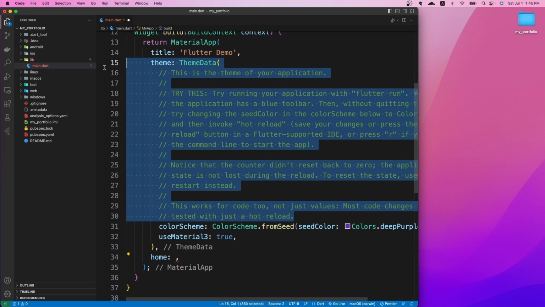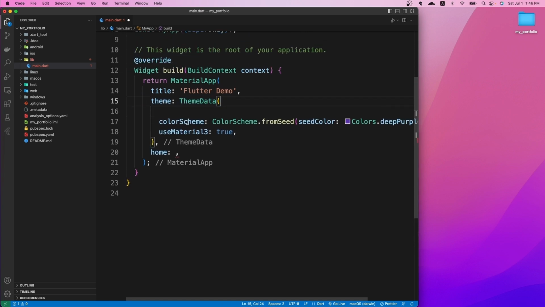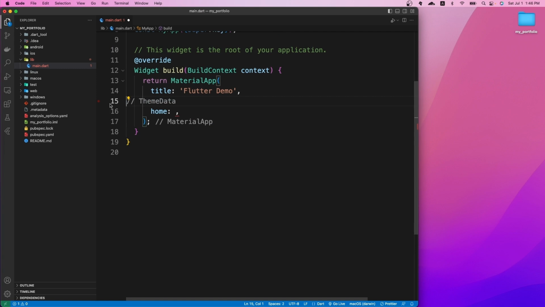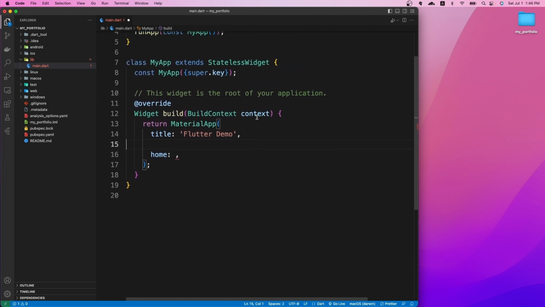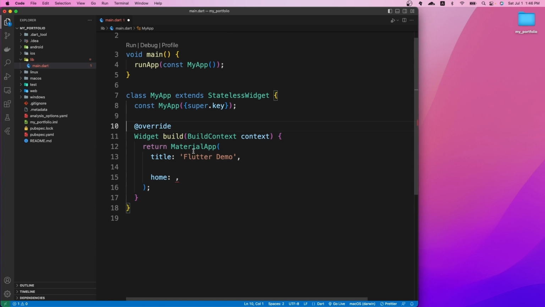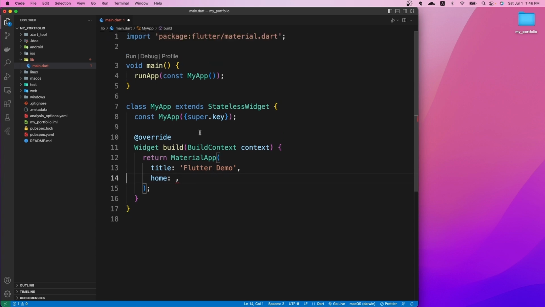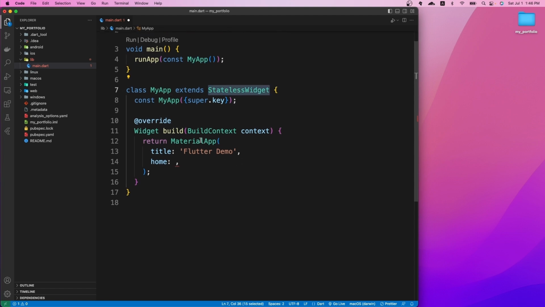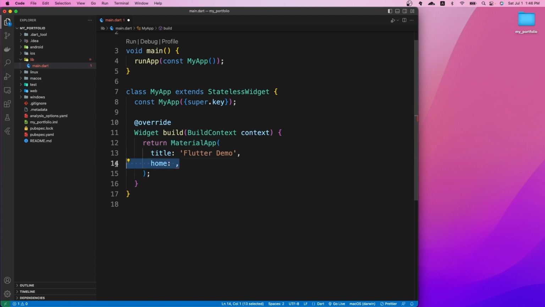Let's get rid of all of the comments. And we don't need this theme data as well because we want to have our own theme later. Let's remove this comment. And now we have a bare minimum code for a Flutter project. So that is the main function. That's the entry point function for our Flutter app that runs MyApp. And MyApp is a stateless widget, which has a MaterialApp that's being returned from it with a title and the home property that is empty for now.